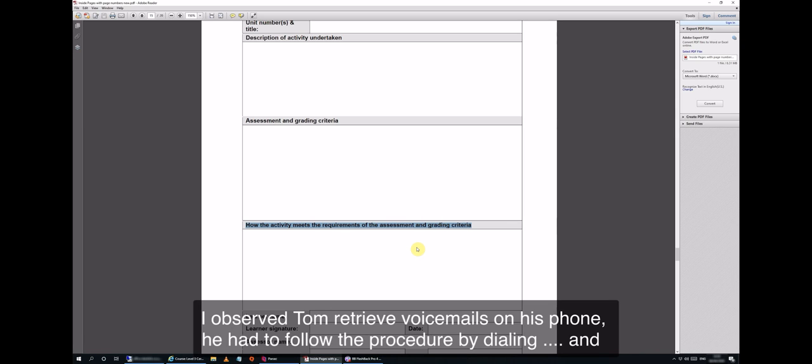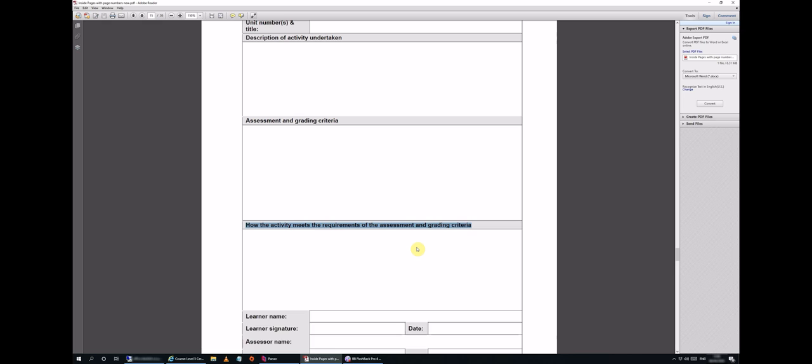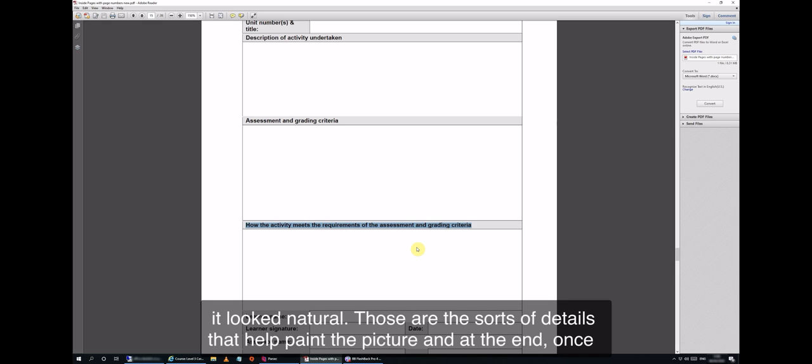I observed Tom retrieve voicemails on his phone. He had to follow the procedure by dialing the number, and Tom was immediately prompted to enter the voicemail box password. Whilst Tom was doing this, it looked natural. Those are the sorts of details that help paint the picture.